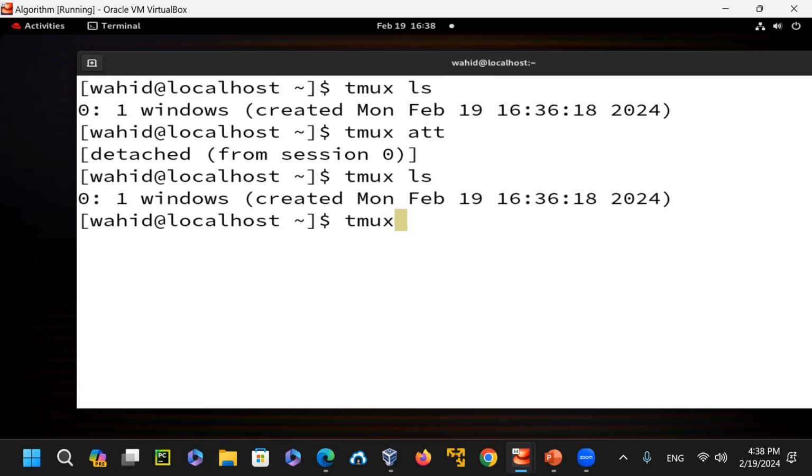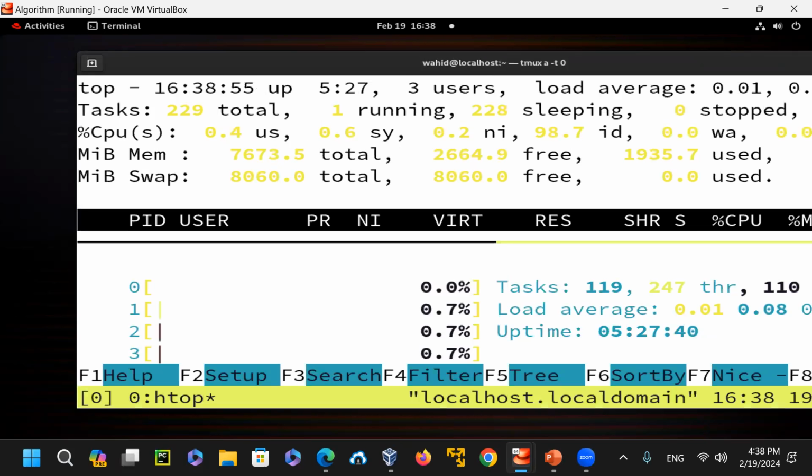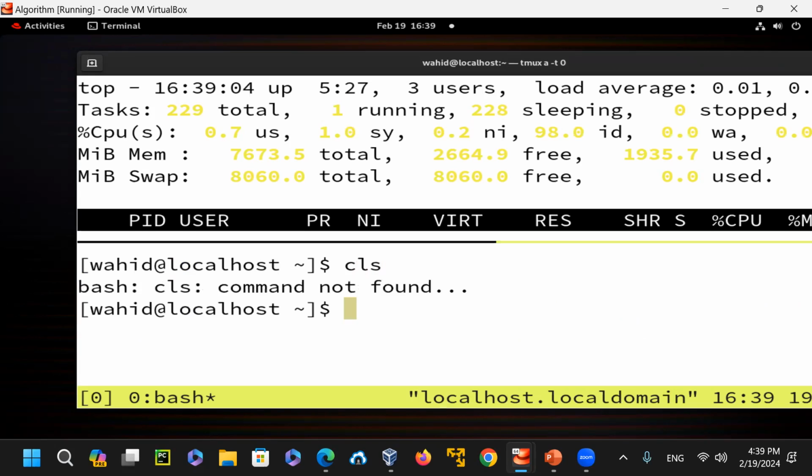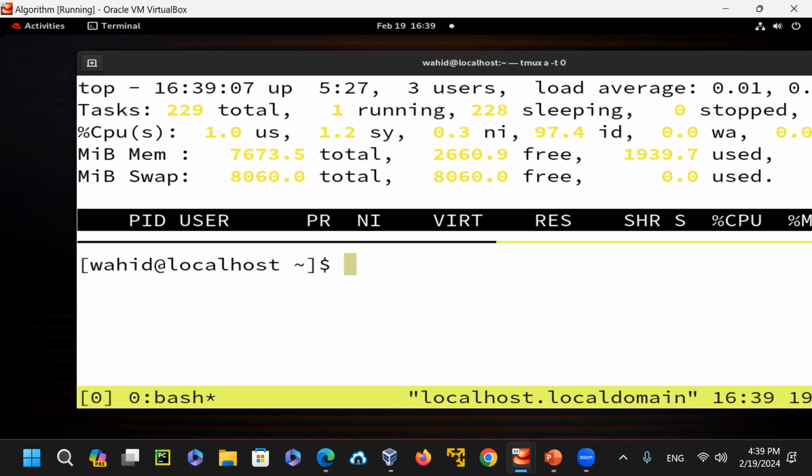Now, if I want to connect to this session, if I had multiple windows, then also multiple sessions, I could say tmux attach -t for target and 0 for the target name. Now I'm going to be attached there as well. Let's just open another session here, clear screen. So I'm inside this one.